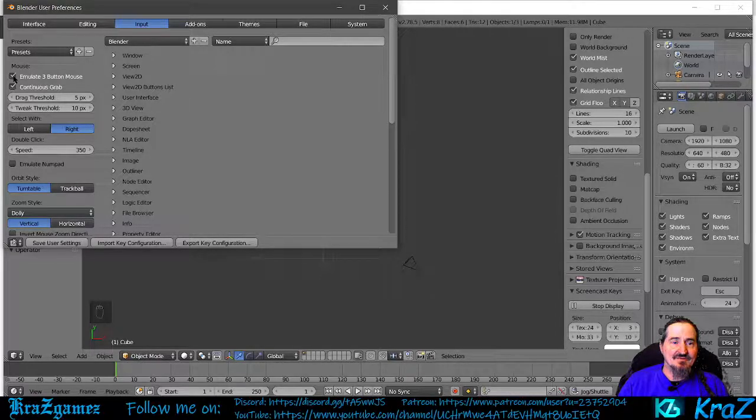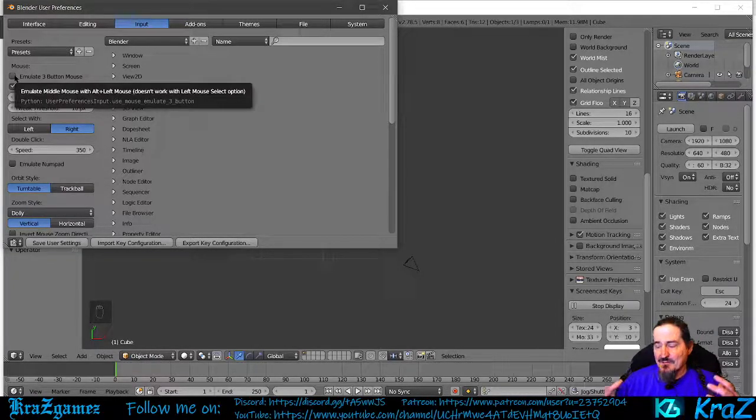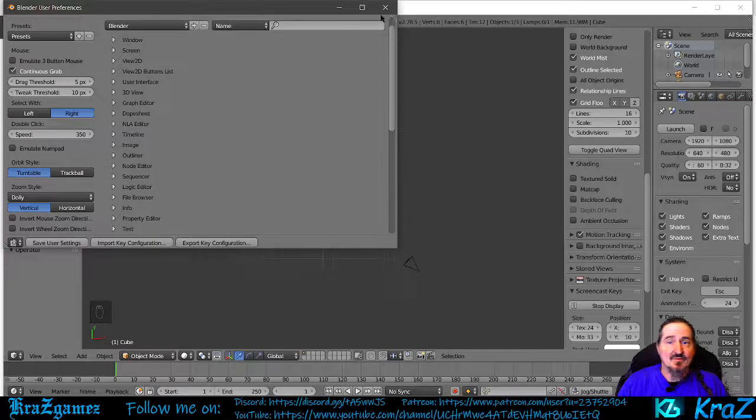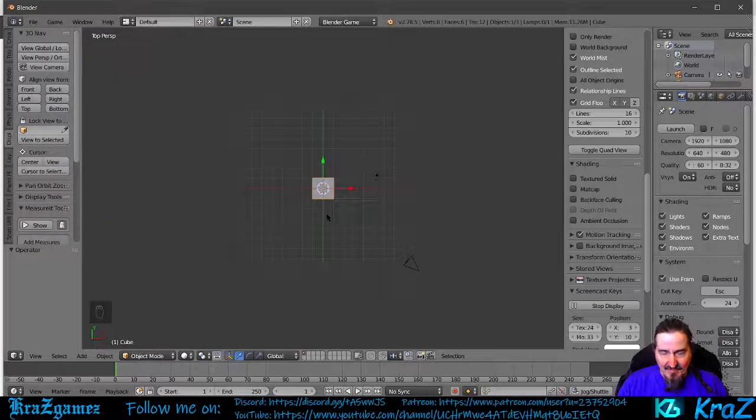All this does is makes it to where it emulates it. If you don't have a 3-button mouse, you can use the Alt plus left mouse button. So hitting the Alt key, let me close out of this because we're not going to save that. But if you hit the Alt key and the left mouse button, you can actually use it like the middle mouse button.